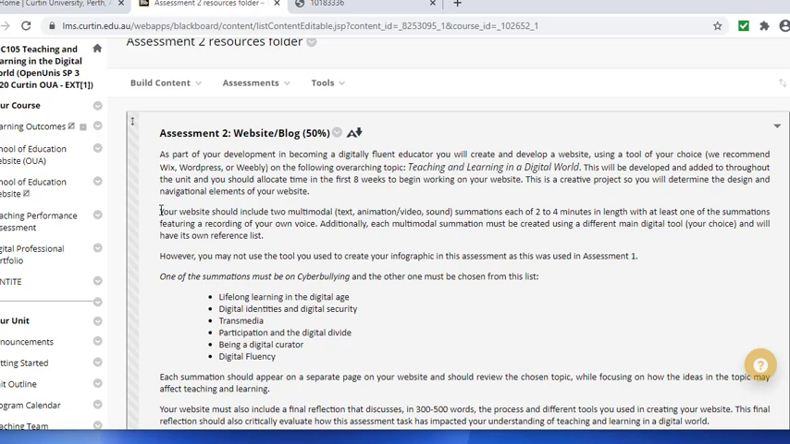Now, your website should include 2 multimodal summations. Multimodal has 2 parts, multi and modal. Multi, of course, means more than 1, and it usually means more than 2. In other words, it's not all text, and it's not all animation or video, not all sound. Some parts are going to be text, some parts visual, animation and video. Animation means it's live, it's moving, it's not static, and sound, of course.